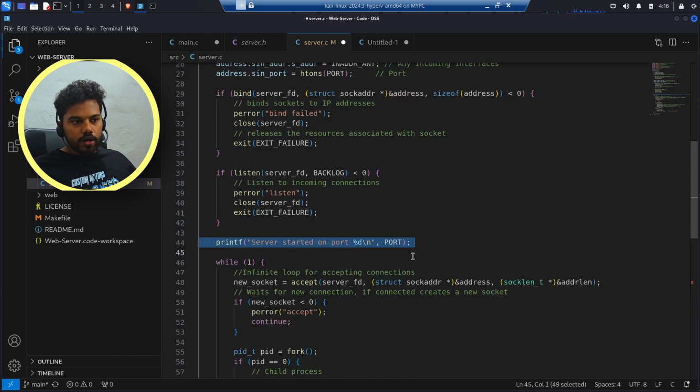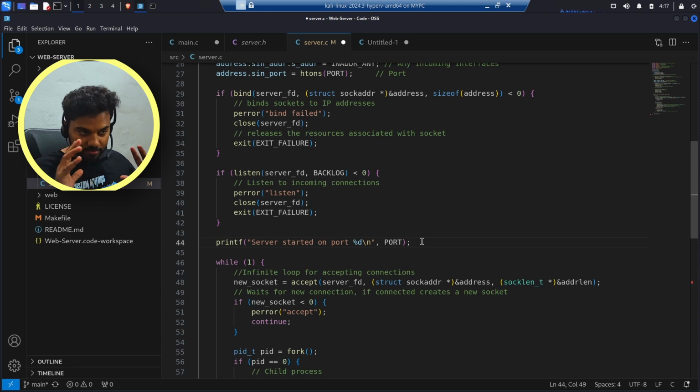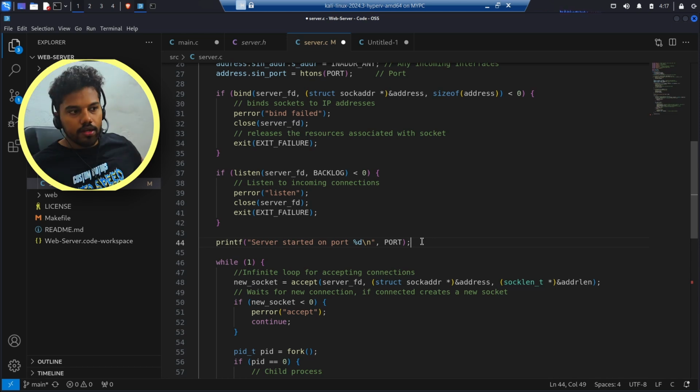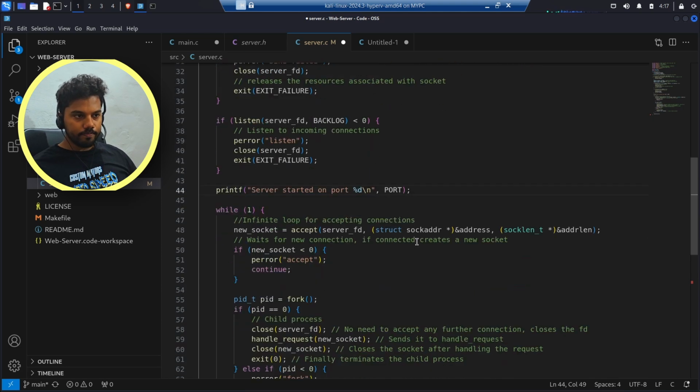Now that we have successfully started the server on a particular port, I was mentioning at the start of the video that we want to be accepting multiple or thousands of connections. That is what web servers do. They will be handling hundreds or thousands of connections at the same time.